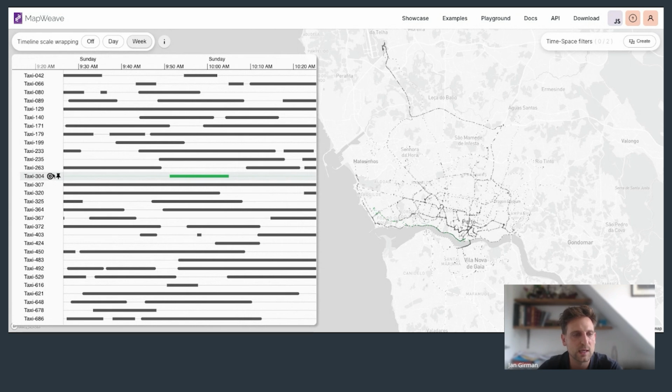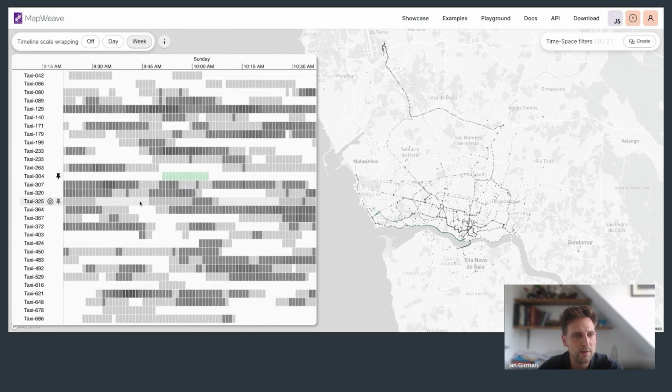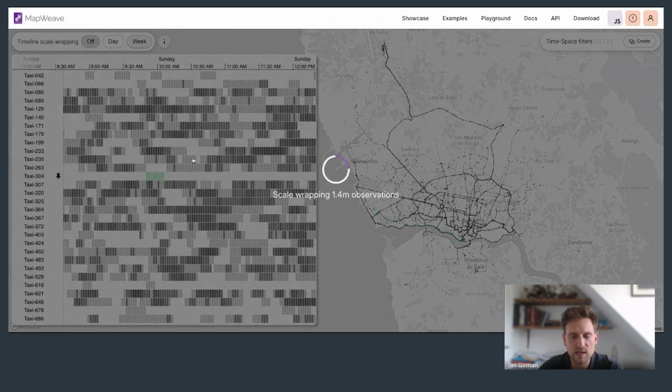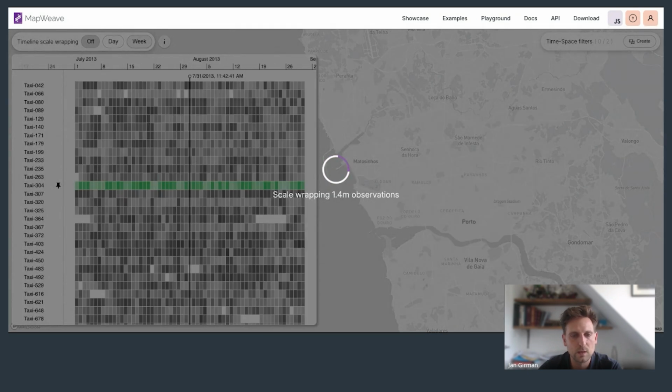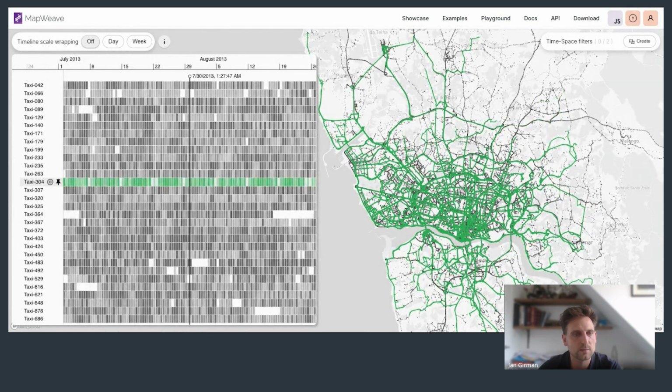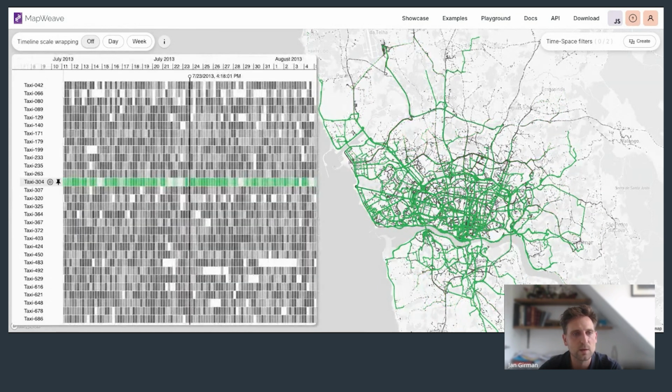That's a very interesting outlier. So now I've got them pinned. I'm going to go back to my standard time scale, and now I'm going to investigate this taxi's journeys and see what else they've been up to.